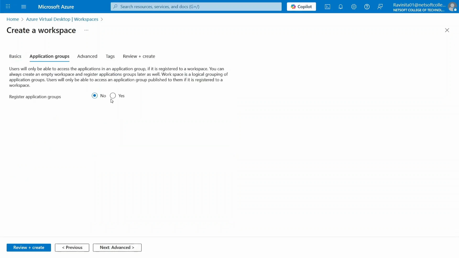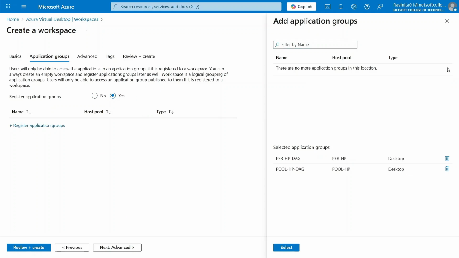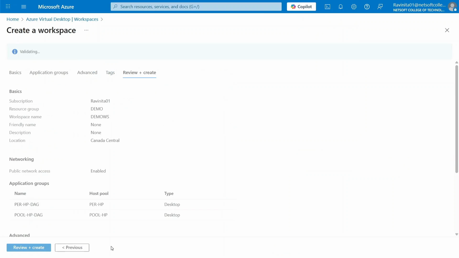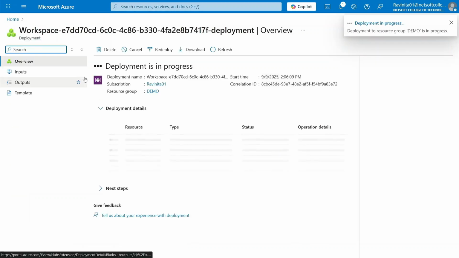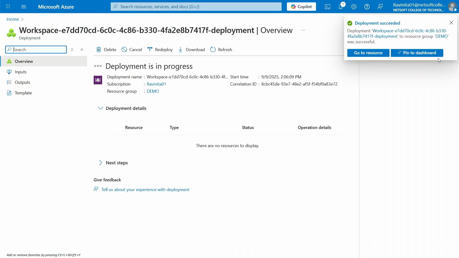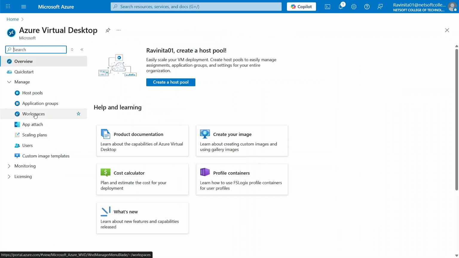Click application group. Now, it is asking you, do you want to register any application group with it? We'll say yes, of course. So let's add both. So the user I will assign will get both personal as well as pooled host pool. Just click advanced, no need to change anything, no need for tags at this point for this demo specifically. Now my workspace is ready and both application groups are registered. Perfect.